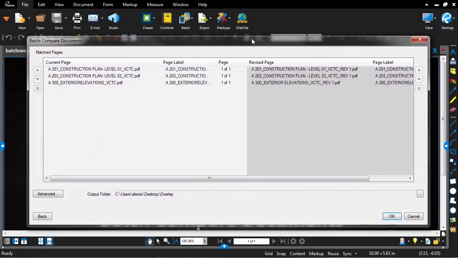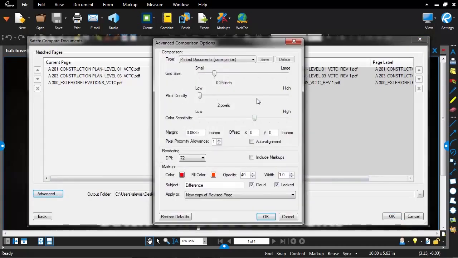One thing I did want to point out particular to batch comparison, if you click on the Advanced button, this is going to allow you to control the sensitivity of the comparison process. The results of compare documents are somewhat influenced by the quality of the document you are comparing. You can improve results with poor quality documents, such as scanned files, by adjusting and fine-tuning some of these advanced settings, such as grid size, pixel density, and color sensitivity.